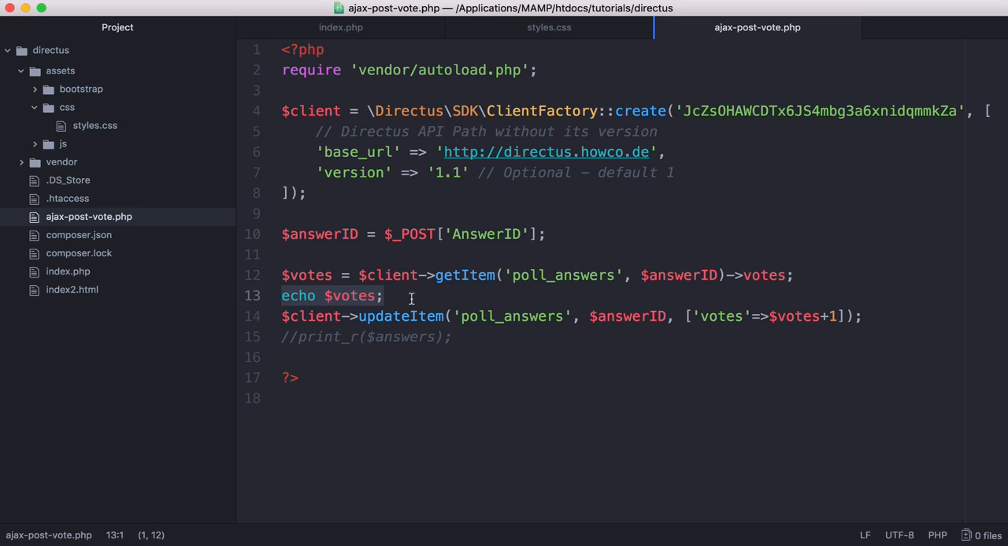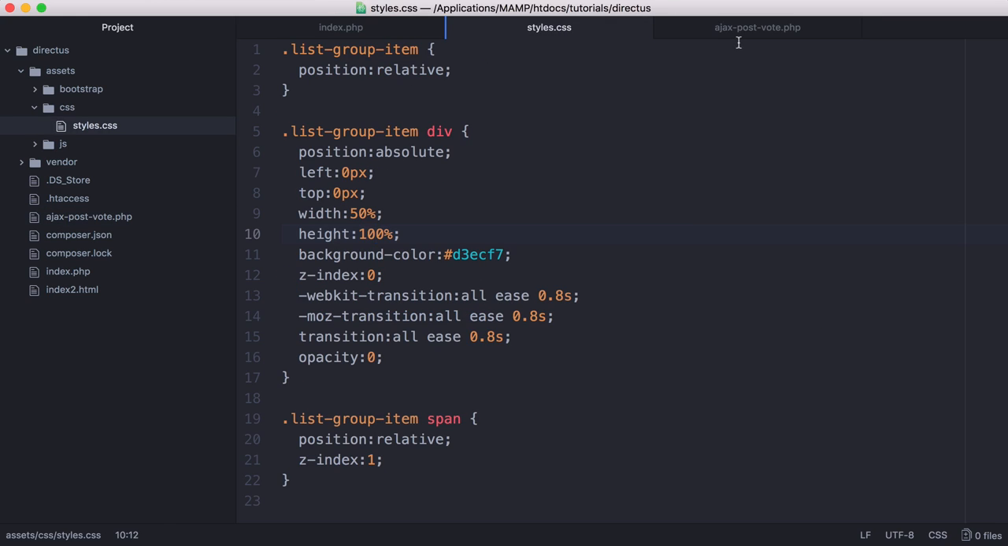So then what we do is we just echo out the number of votes just so we know the request is done. And then what we do is we update the answer, which in this case will be Ireland, with the number of votes it had previously plus 1. And we do all this with the Directus SDK. So if I was to get rid of all the comments, I could easily make this whole polling application in 10 or 20 lines of code, thanks to Directus. And that's really all there is to it. The rest of it is just CSS styling and things like that.